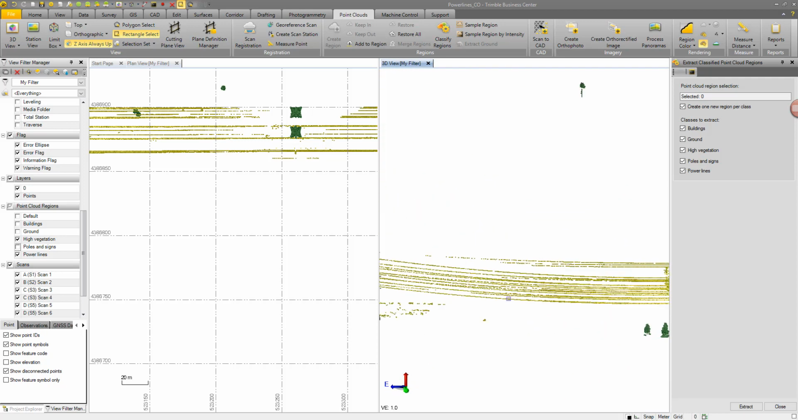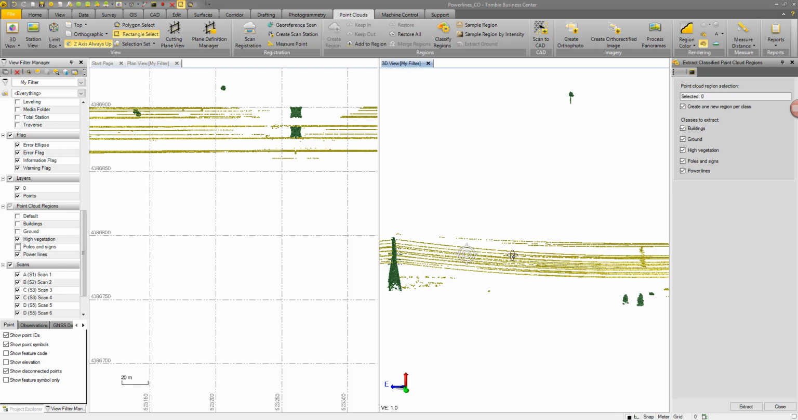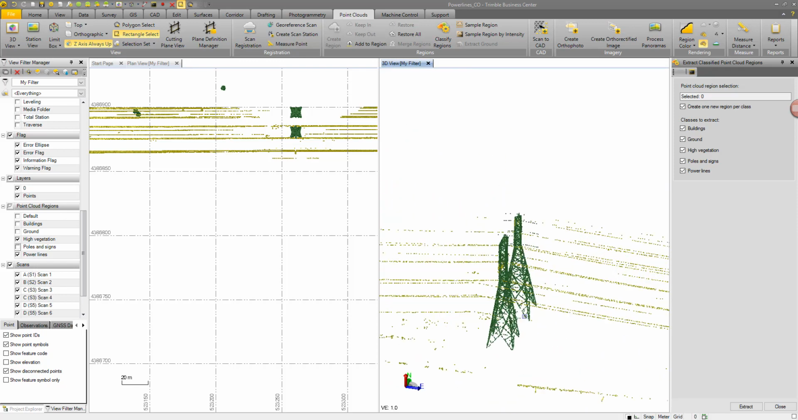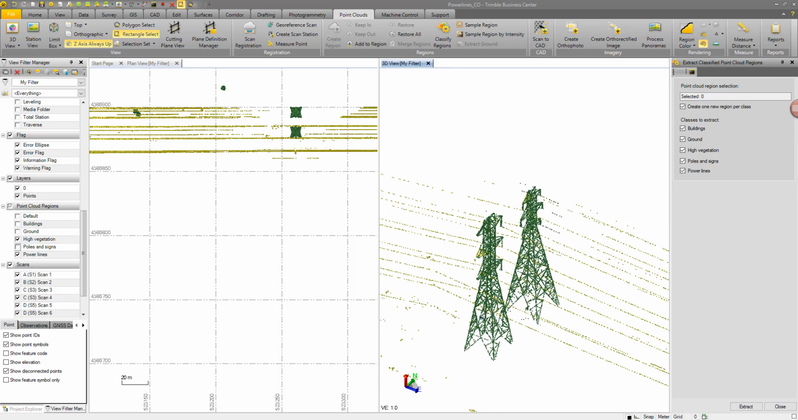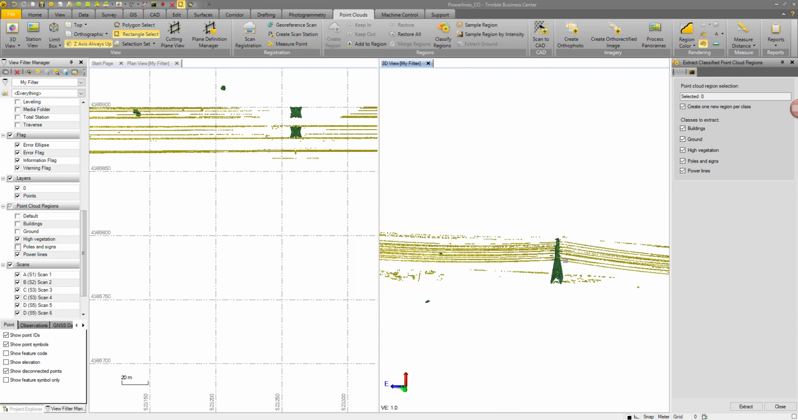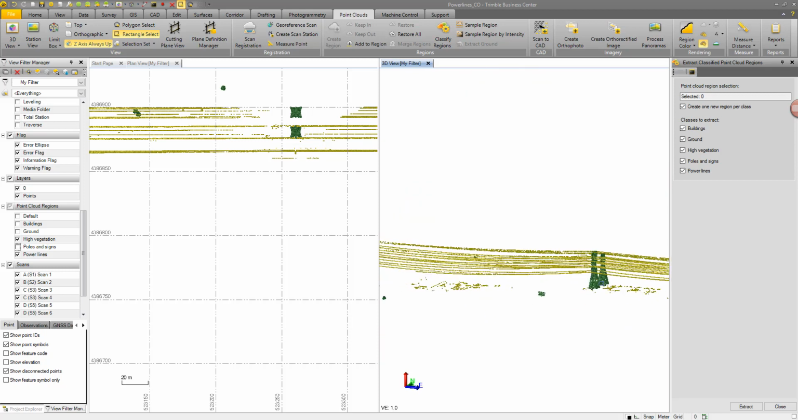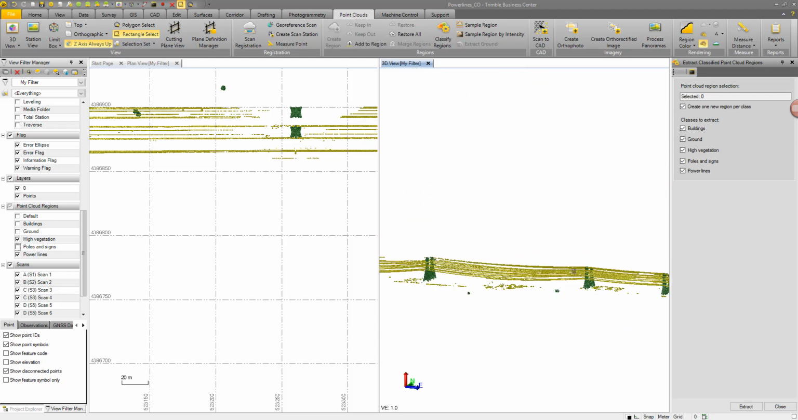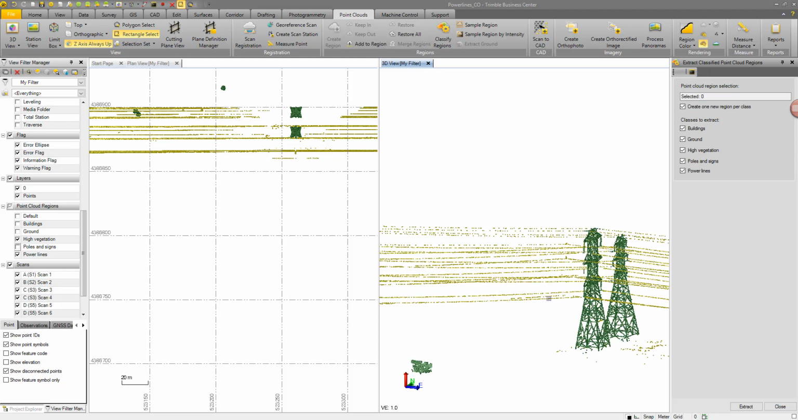The power lines, as I mentioned, are in yellow, and power line towers are classified as high vegetation. These tools in TBC are just that. They're tools. They're not absolute. They will help you along the way. And so I really like this data set because while the classification isn't perfect, of course, these are not trees, it does highlight the point that this extract classified point cloud region automatically simplifies minutes, maybe even hours of work for your draftsman in TBC.